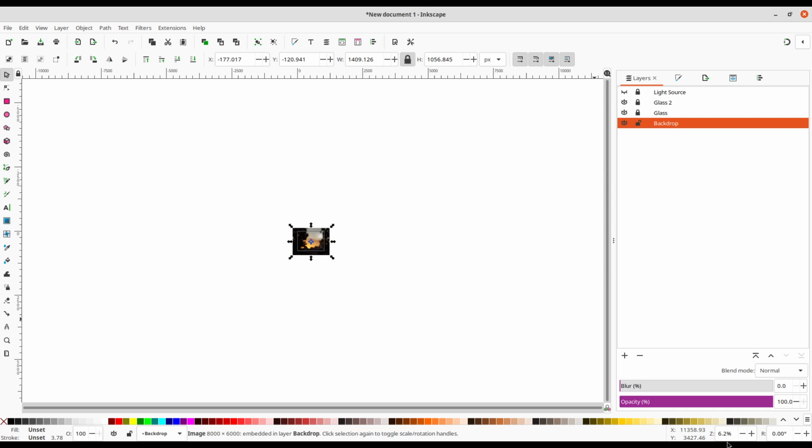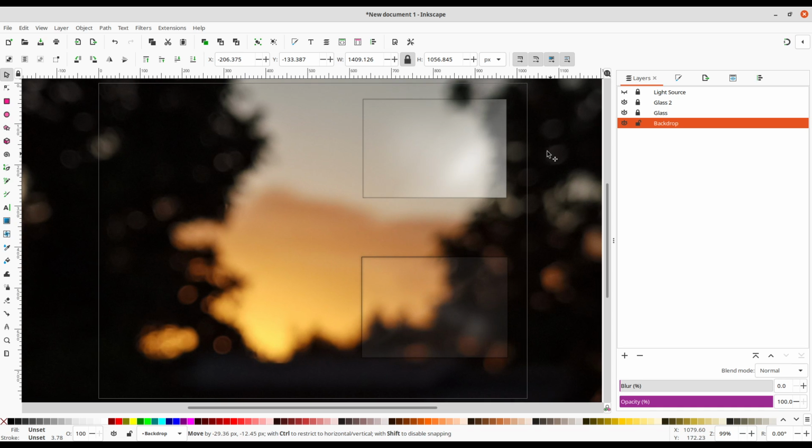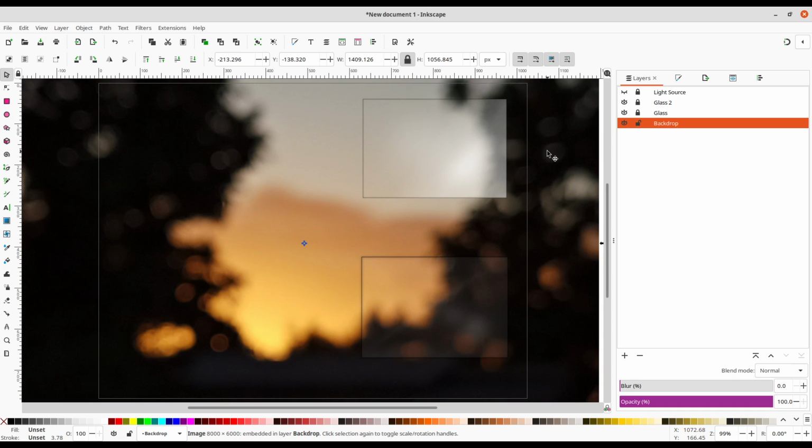And drop it in place. Alright, so now you can see just how realistic this glass was. You probably were thinking when I had it on that solid background, that doesn't look all that good. Well, trust me, it does. I know what I'm doing. Been doing this for a while.